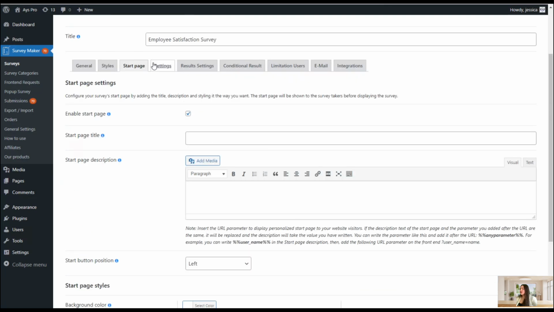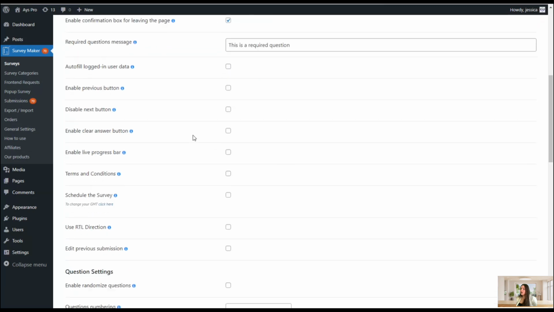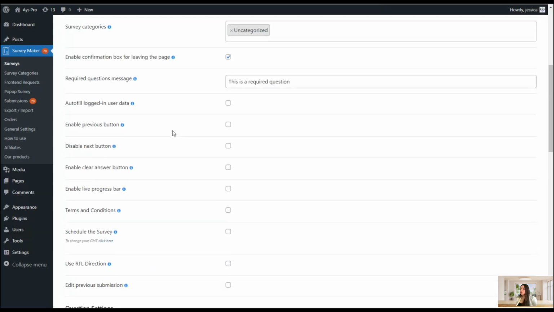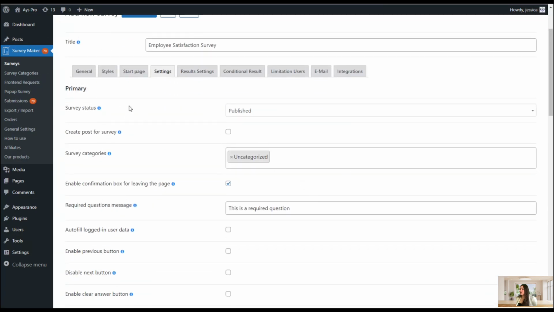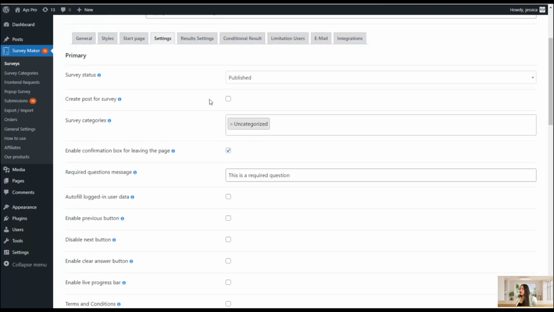Let's continue with the settings tab, and here we can see different options and functionalities we will need for the survey, and the plugin offers a great variety of features and functionalities you can use for the survey to make it look more advanced and professional. Here you can see the survey status, whether the survey is published or unpublished or it's a draft. Then by clicking on this button you can create a post for the survey, which will include the shortcode of the survey, so it will make the process of publishing the survey easier.